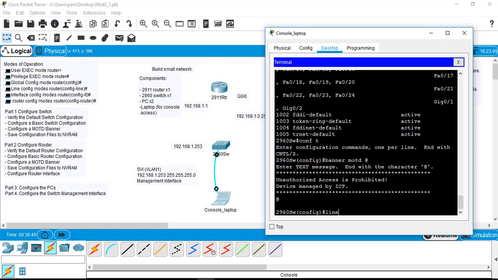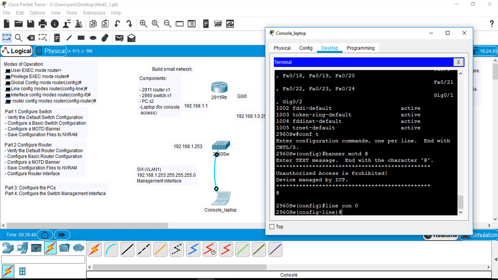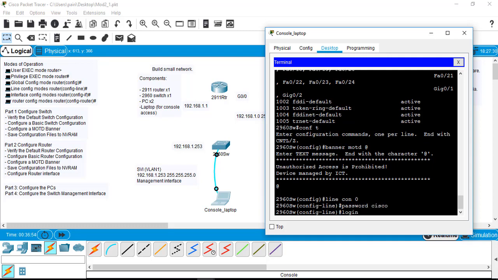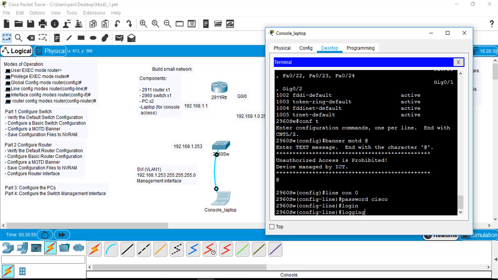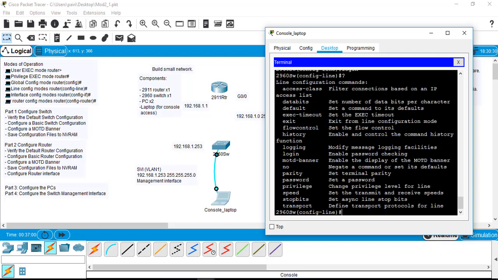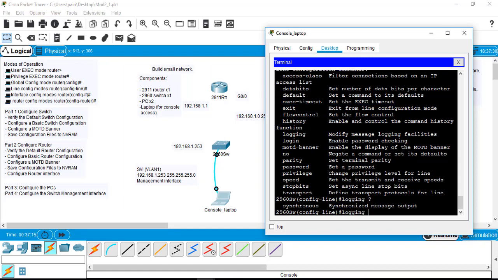Okay, next thing we'll do is configure line con 0 console passwords. We'll use password Cisco for the console, then login. Let's type in login, or let's leave a question mark. I'd like to use these two keywords, logging synchronous as well as exec-timeout. So let's do logging synchronous.